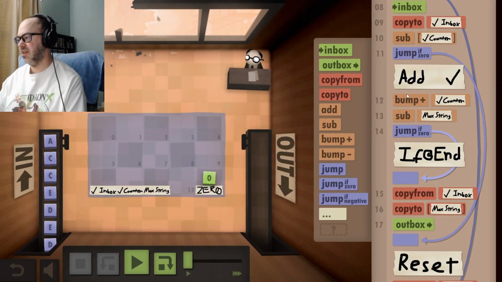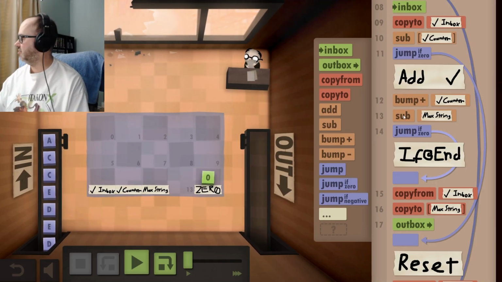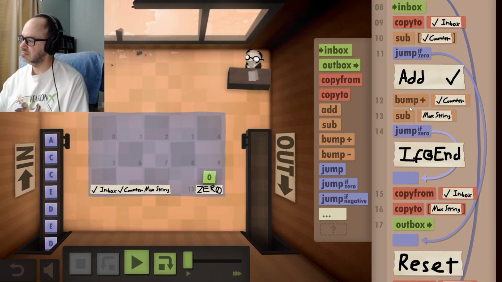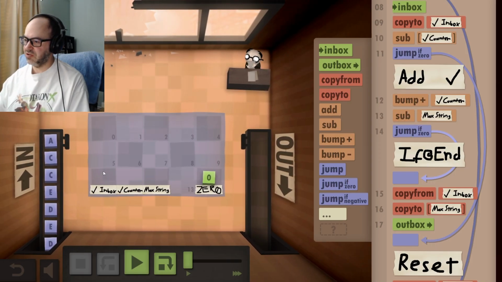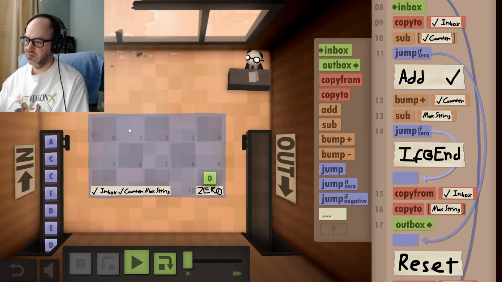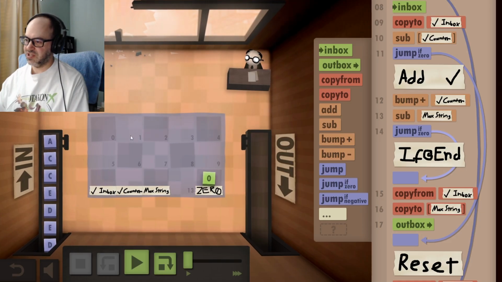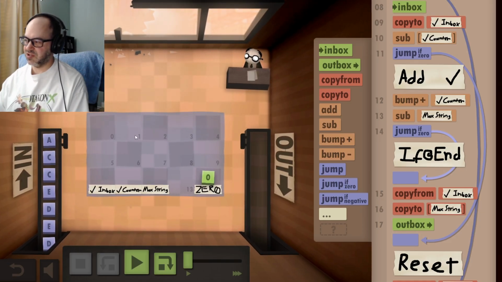Okay, well this is, hang on, this is if you're at the end. But if you're not at the end, then you still have to check, right? Let's say the max string's at 2, and you're at 1. Okay, well, you're not at the end, so you still need to check, right? So you pick up the inbox and you subtract.